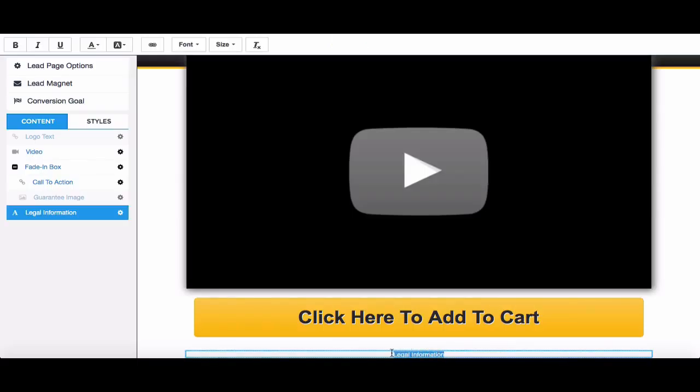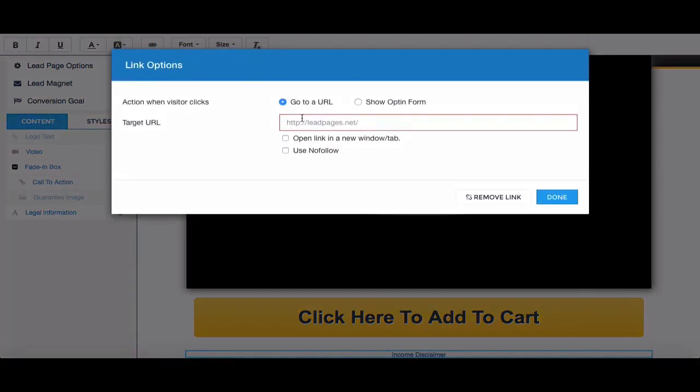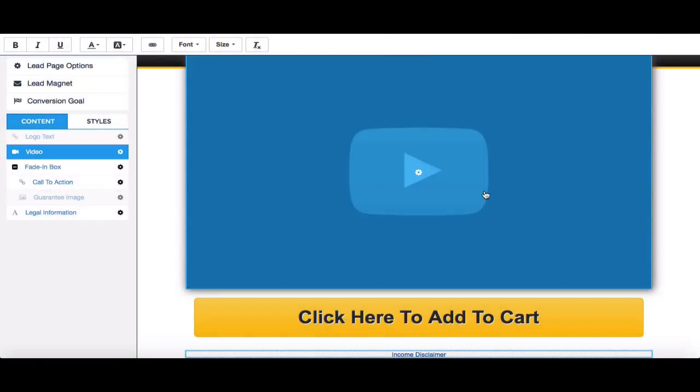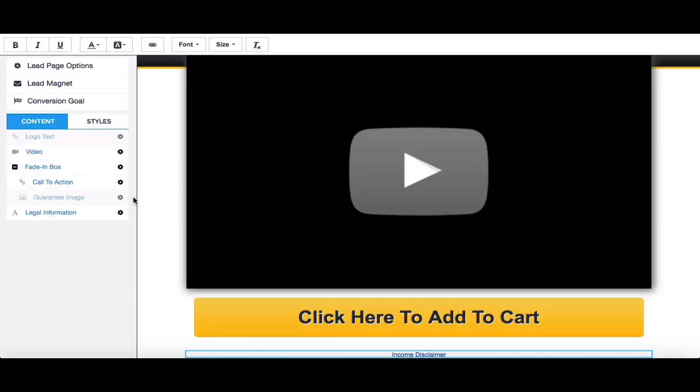Legal information is the same here. We put the income disclaimer. You'll do it the same way you did it for your capture page. You just select it and make sure you link it to your income disclaimer link, open link in a new tab and hit done. It's pretty straightforward. This is how the page is going to look.